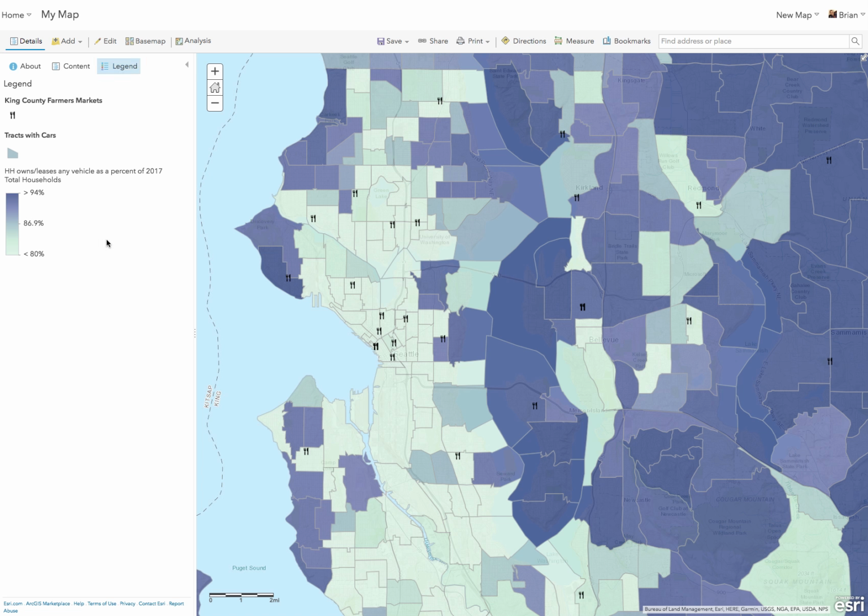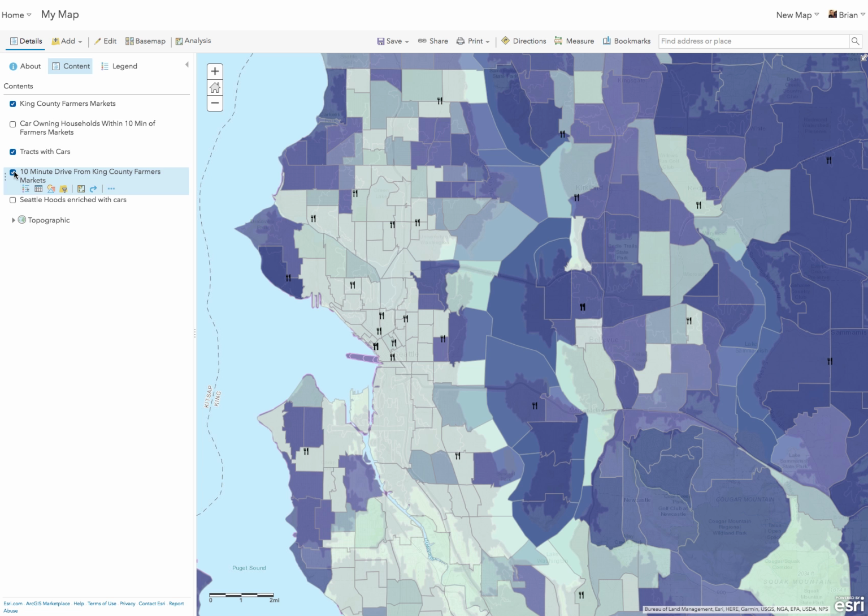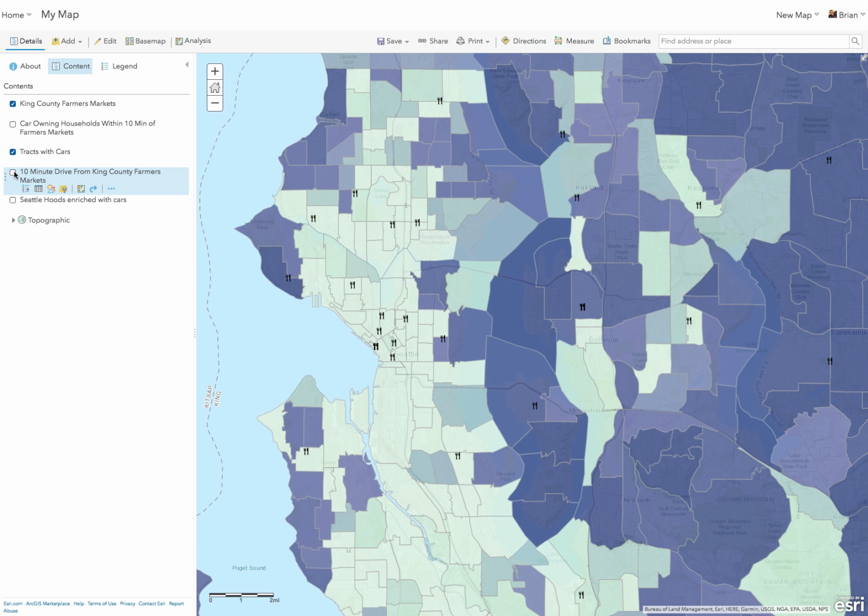I've done a compare A and B, and here are my farmers markets, and I'm comparing. Basically what this looks like is what percentages of people have cars in the greater Seattle area with reference to the farmers markets. You could turn on the 10-minute drive layer, but you'd have to do some fancy symbolizing, maybe do a proportional symbol or a graduated symbol map to make that meaningful. So there is a little bit more info for you from Brian and from ArcGIS.com.